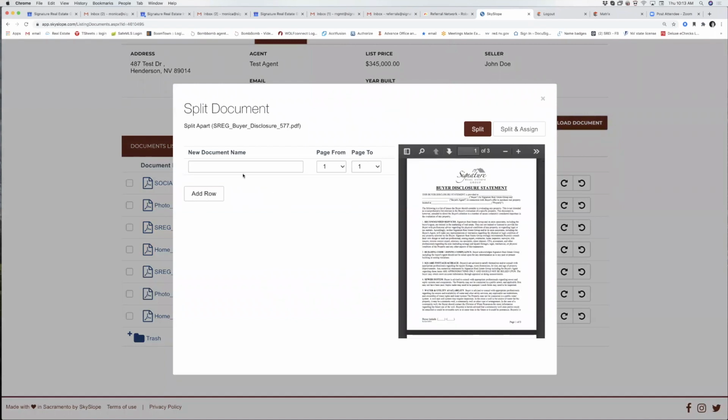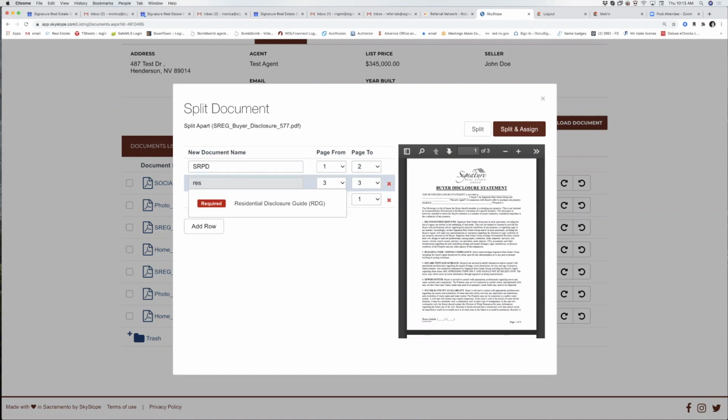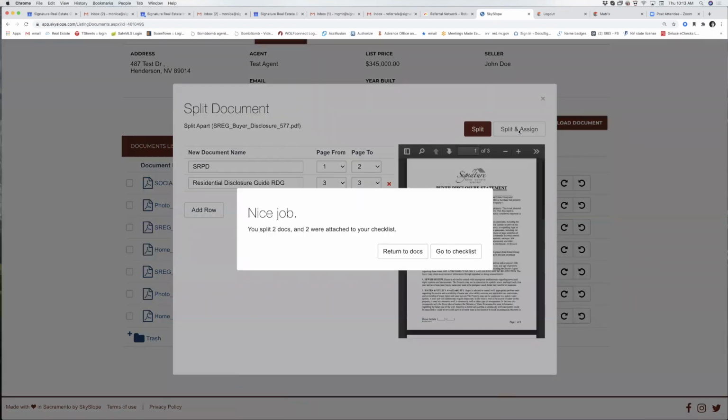And then I'm going to pretend, just bear with me here, but I'm going to say my SRPD. So I'm going to start typing SRPD, and you'll notice it comes up in here. I'm going to say it's page 1 to 2, okay? And then I'm going to pretend my residential disclosure guide is page 3 to 3. Of course, it's not, but I'm just going to pretend that's what it is so I can split my documents, okay? So I've got everything split up, and I'm going to go ahead and click on split and assign. I'm going to go to my checklist so I can show you what it did.